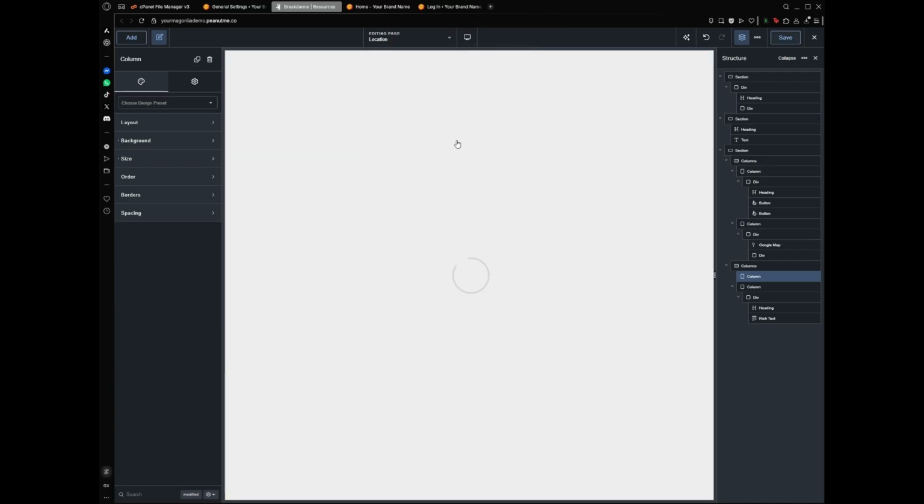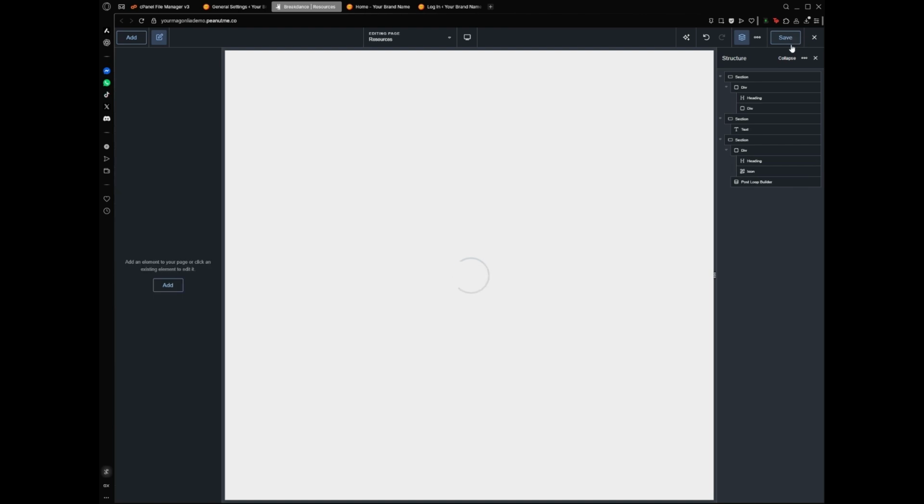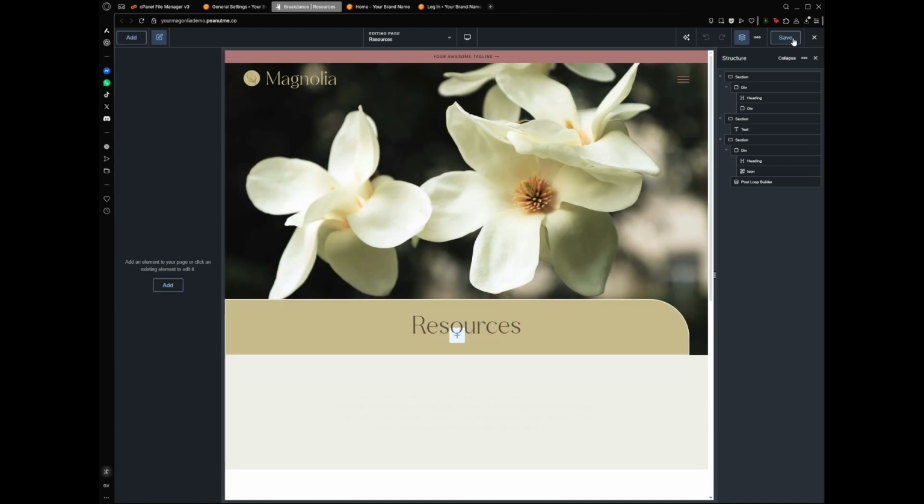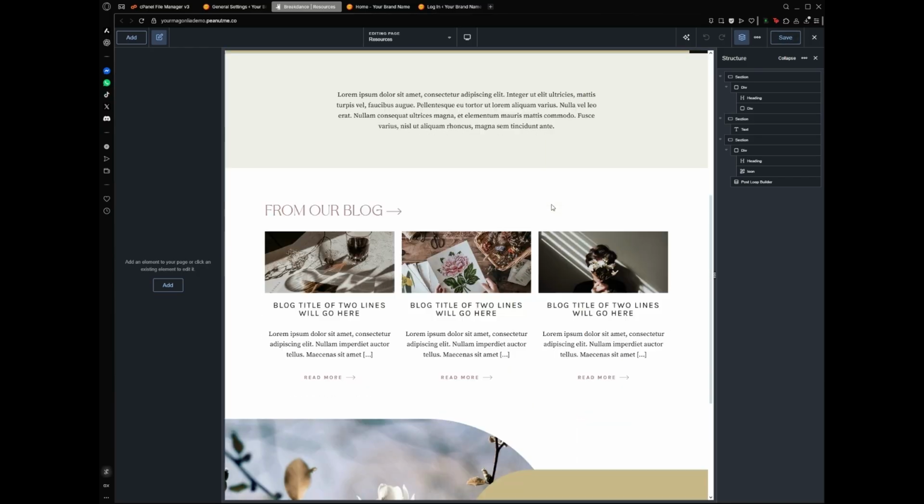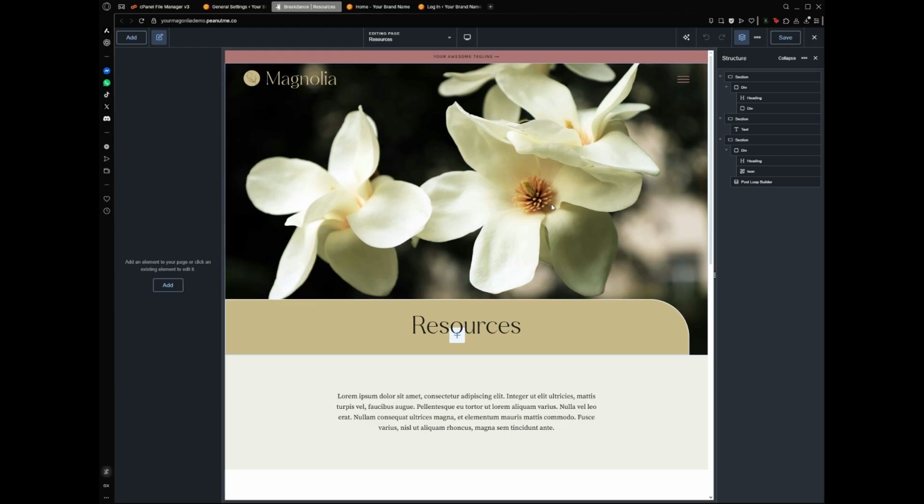Every time you make any modifications, you can just save here in the big blue button that is in the top right corner. And yeah, this is pretty much it. And next I will be showing you how to edit the blog post.